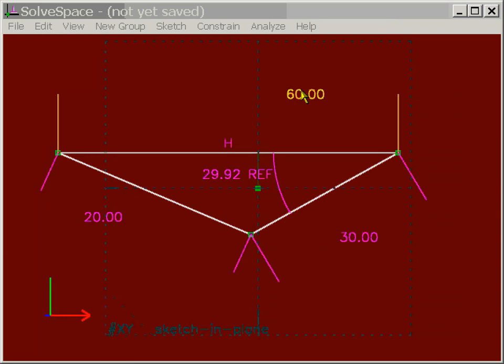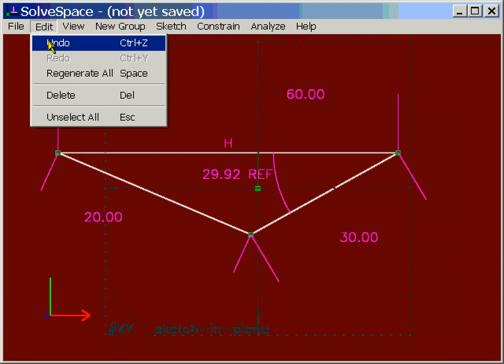This side is 60 millimeters long, and the shorter two sides sum to 30 plus 20 equals 50 millimeters. That's less than 60, which means that it's not possible to close this triangle. So I asked for something that's not possible, and it can't give it to me. I could fix the error either by modifying the side lengths or by simply choosing Edit, Undo.